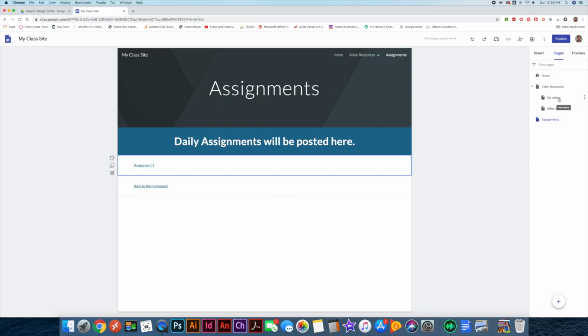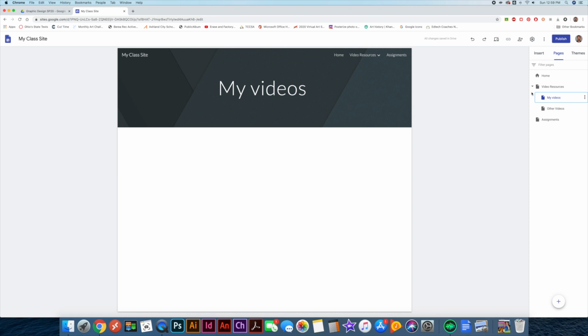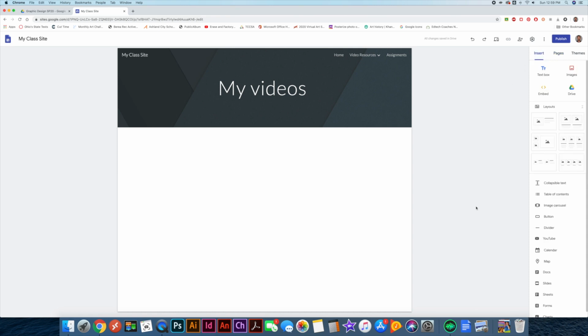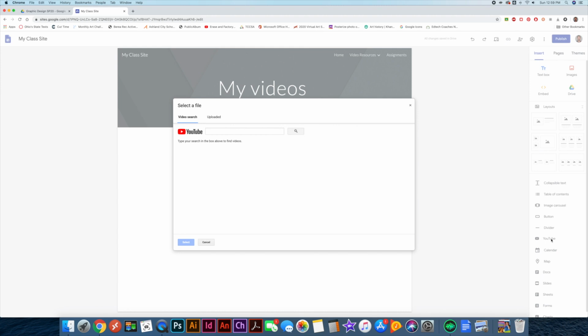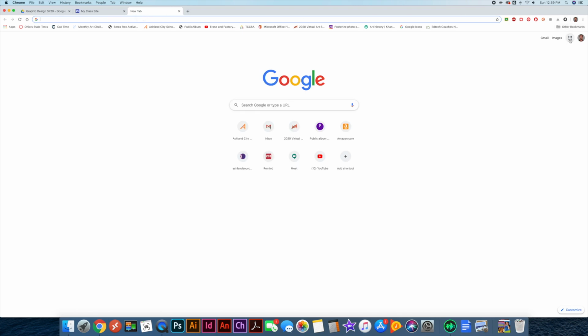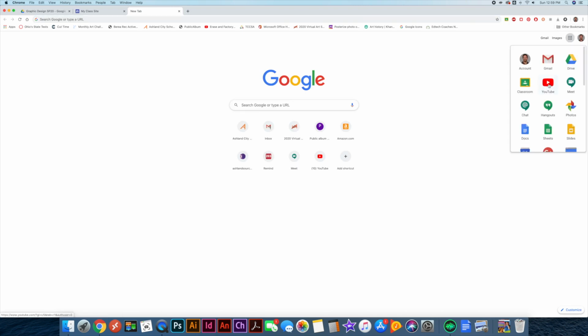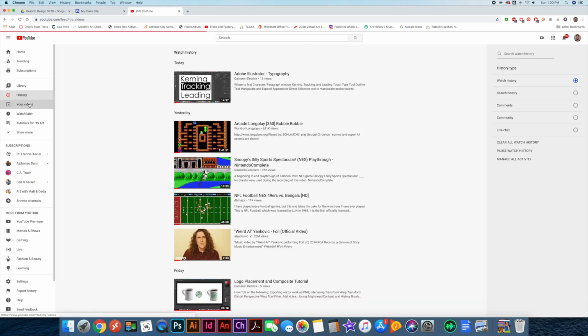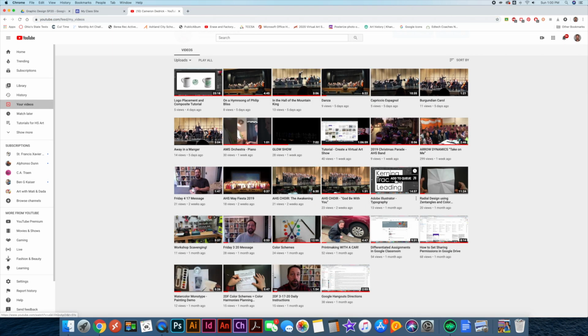Embedding media is a way to make your site more interactive. Instead of just having a hyperlink, you can actually embed the video or a document in the site itself. What I'm doing here is I'm going to insert, and I want to insert a YouTube video in my site. So I need a link first. I go up to YouTube, and from here I locate a video that I want to put in my site.